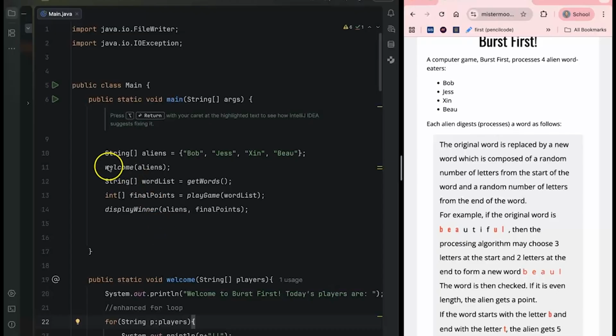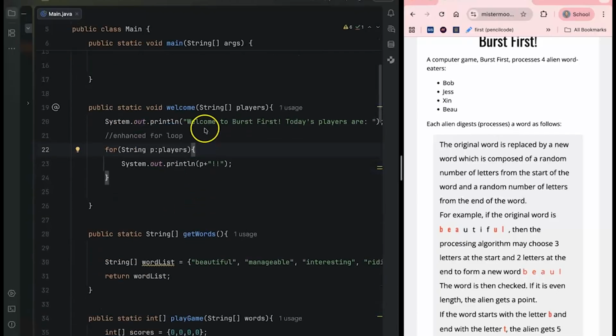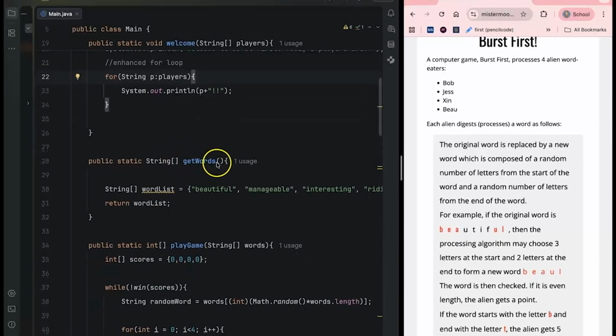Okay. So let's quickly look at the welcome function. Pretty straightforward. We're just going to loop through this string array and display each of the names of the aliens. We're using an enhanced for loop. So if you're not familiar with enhanced for loops, go and do a little bit of research and see if you can figure out how they work. Our getWords function is super straightforward. You could probably design something a little bit more entertaining, but all we've got here is a string array, and we return that reference back to the main function.